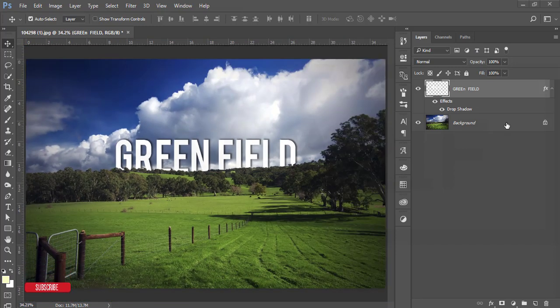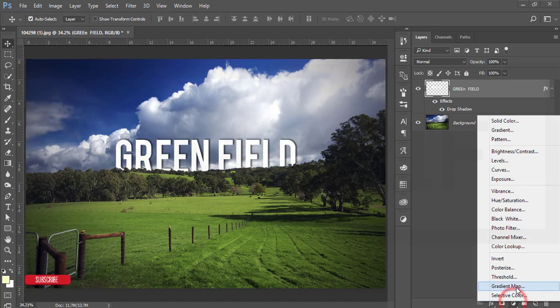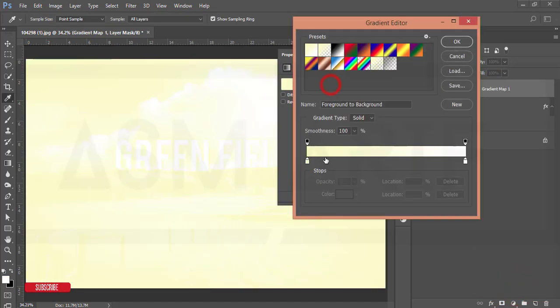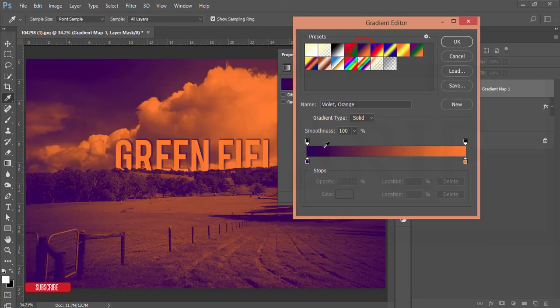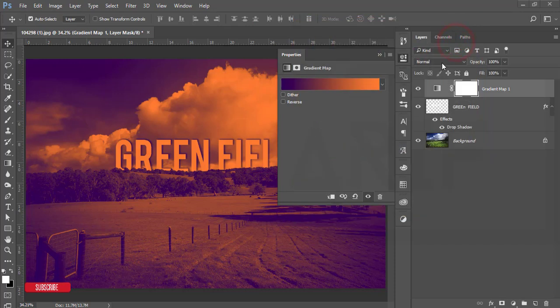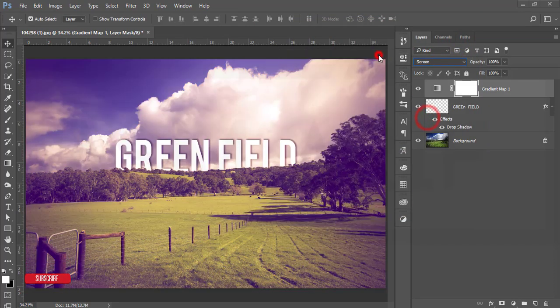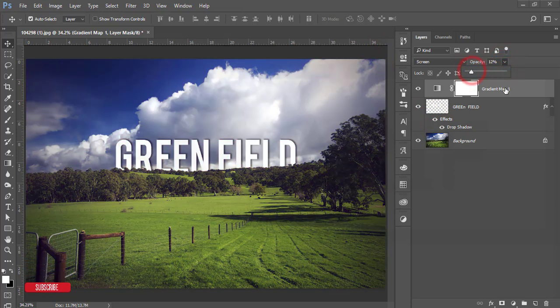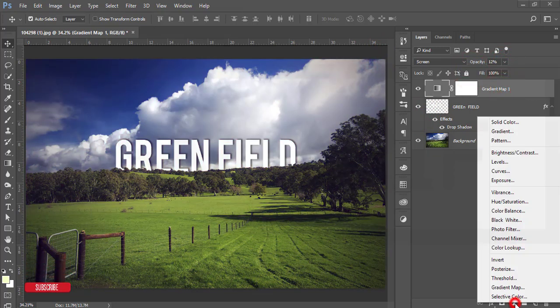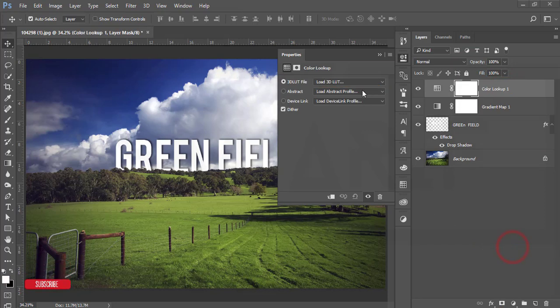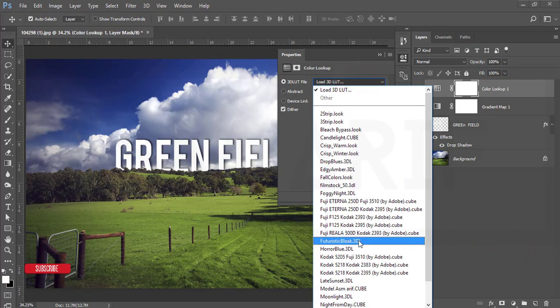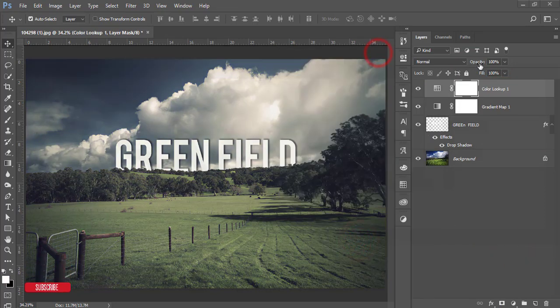And now I'll go to the adjustment layer and Gradient Map. From here I'll use a gradient, the violet orange, and go to the blending mode and make it Screen and bring down the opacity like this. Yeah, and then go to the adjustment layer again and go to Color Lookup. From here I'll use the Futuristic Blast and then reduce the opacity. So our work is done.